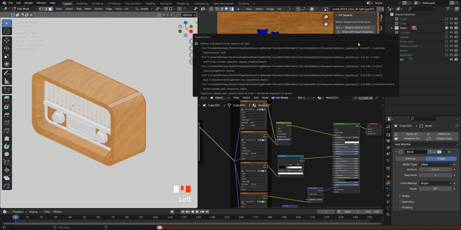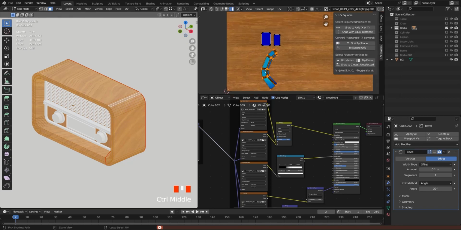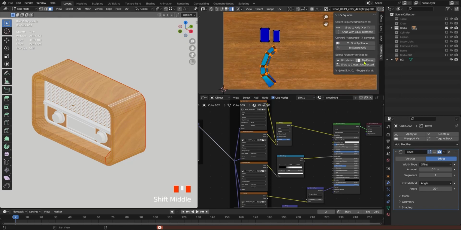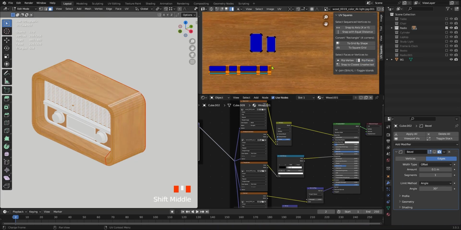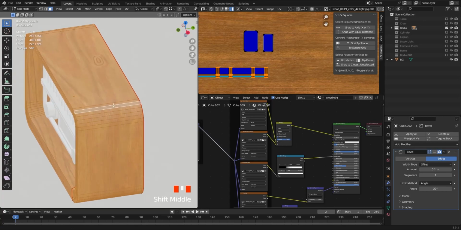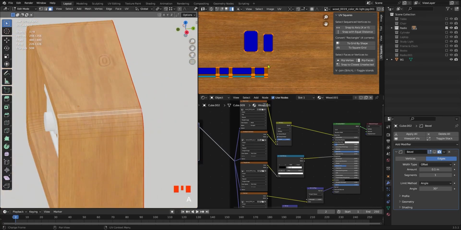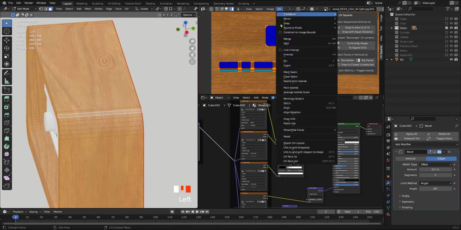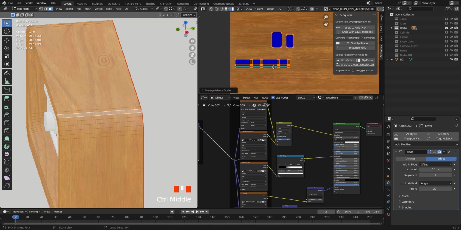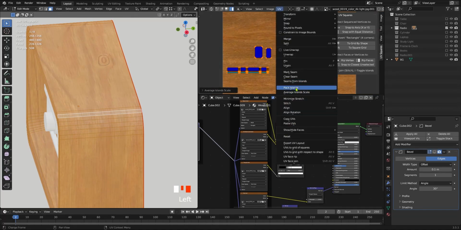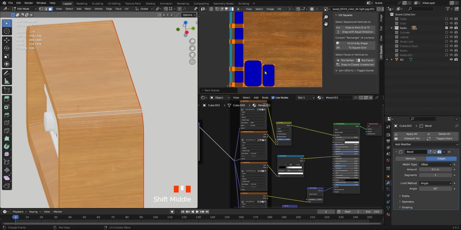An error appears on the screen. You shouldn't be concerned about it. Click on the wave faces. It has solved the majority of the issues so far. Pick the average island scale from the UV menu, and then Pack Island. Rotate the texture for 90 degrees.